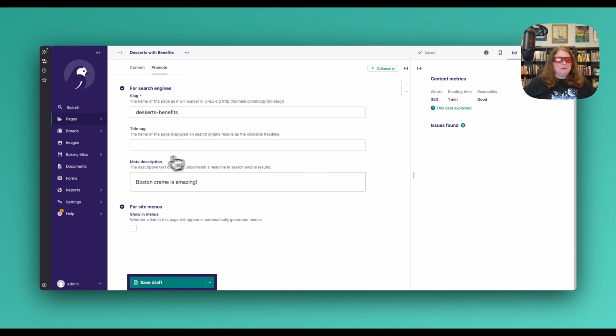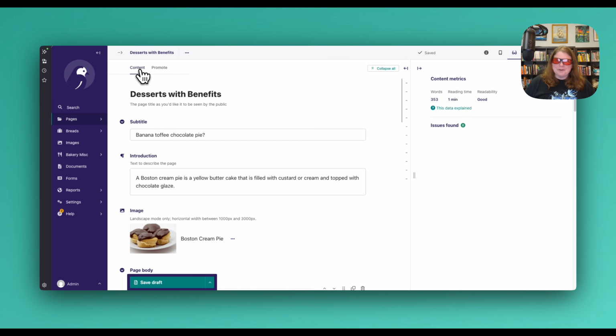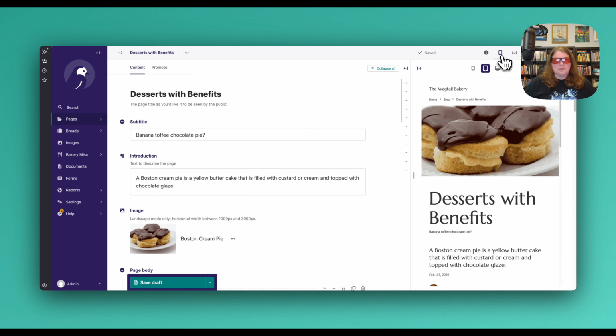And I find that particularly helpful because the promote tab makes it very easy to forget about some of your metadata. And so I'm glad that we added this check. Honestly, it's going to be a little bit helpful to me too when I'm putting together my content.